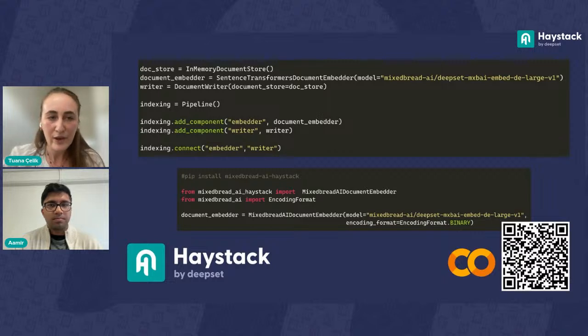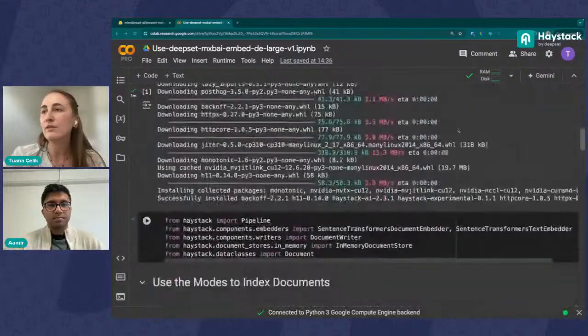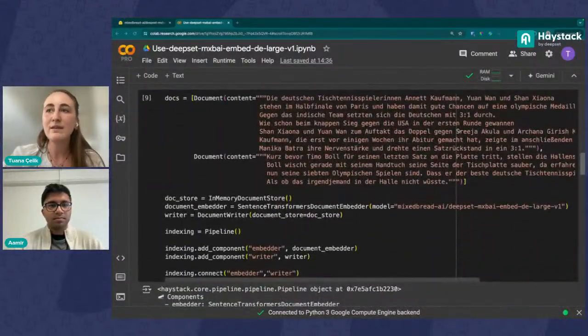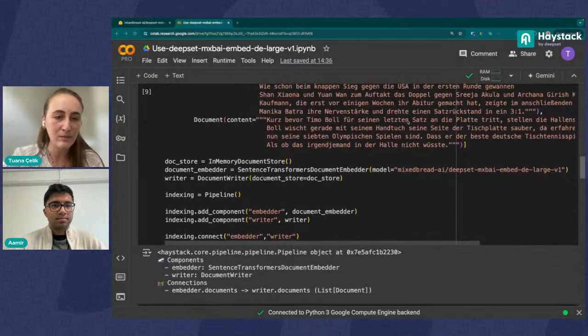I'll also quickly show you how you can start using this model. The model can be used with Haystack, with the sentence transformers integration, as well as the Mixed-Bread integration. We'll be sharing with everyone this collab, which will show you how you can use the embedding model. Let's scroll down. For example, a very simple indexing pipeline. Here we're indexing. I just copied these over today. These are paragraphs from news articles about the Olympics in German. I think they are literally today. This shows you how you can use the model to embed your own data, your own documents, using the released model into an in-memory document store.